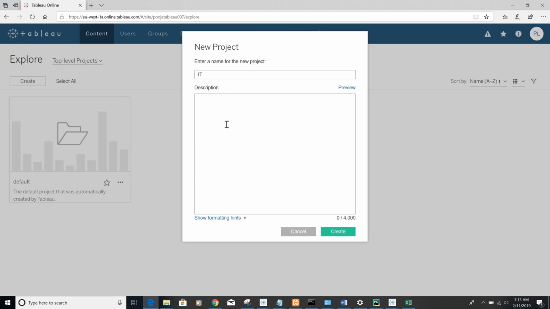In the description you can say, all the employees who are developing dashboards for the IT department. Now do create.